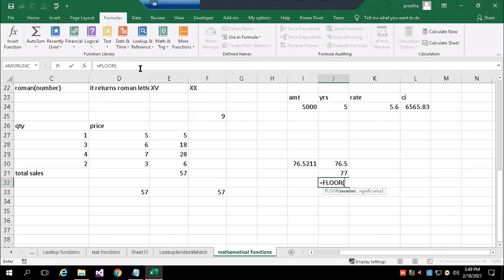So floor, the same function, how many significance, so that you can mention, then it will give you the values. It has given 76. So in the rounding off, there are different methods. You can round up to the next nearest number, round down to the next multiple, or you can cut down the digit. Round up, round down. So only for rounding there are different functions: round, round up, round down.